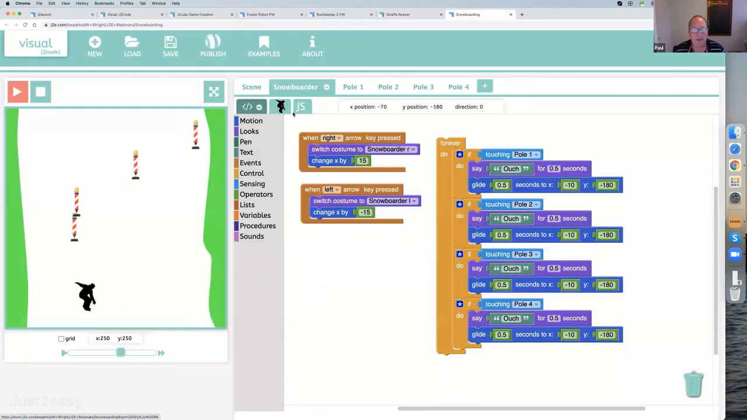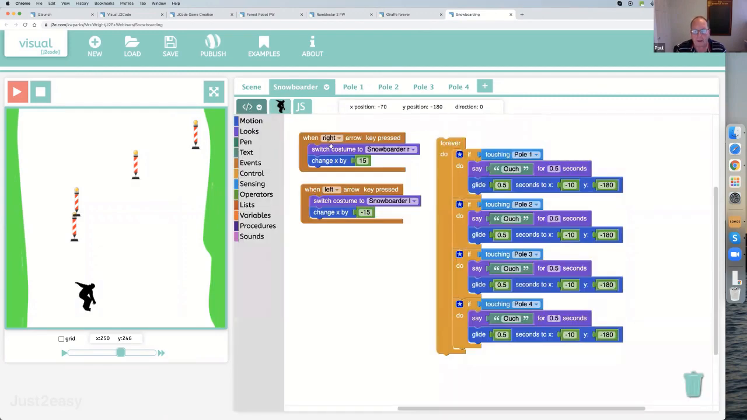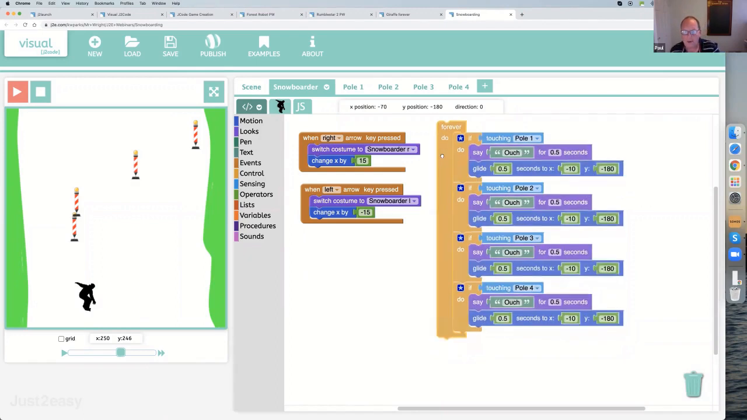So the snowboarder, you can see here, when the right key is pressed, we've asked it to switch costume. Here we are, we have two costumes, snowboard right and snowboard left. Come back to the game. So that takes care of that. So when you press the left arrow key, you go to snowboard left, and snowboard right for the right key. And this is where a lot of the work is done for the snowboarder.